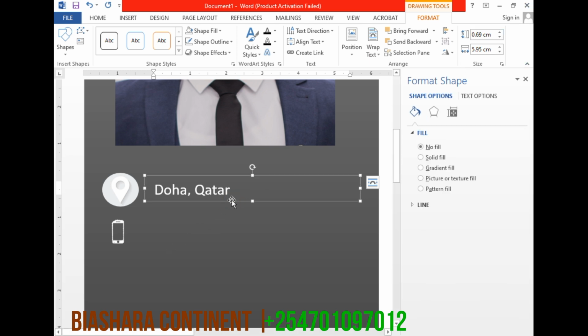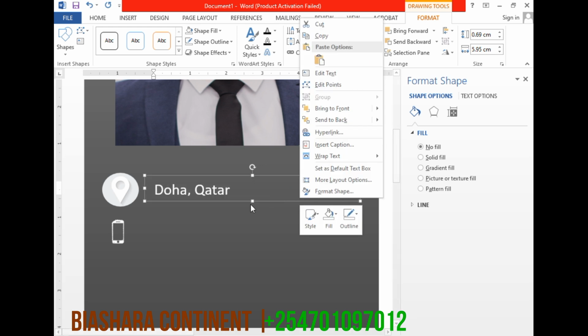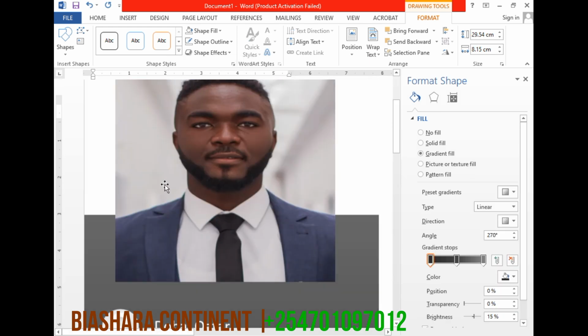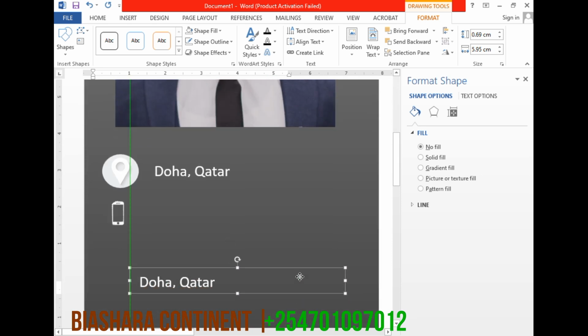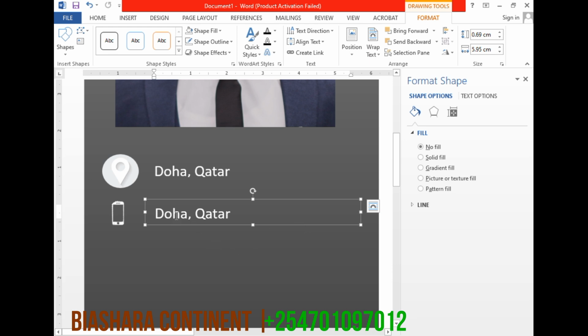You can drag, as I told you, put the pointer here and then Control. If you're unable, just right click and then copy, and then from there right click again and paste. So it's going to come here, drag it that way. So and add your phone number. In this case, I'm going to add my phone number. If you need a CV, you can text me via +254 7010 97 012.